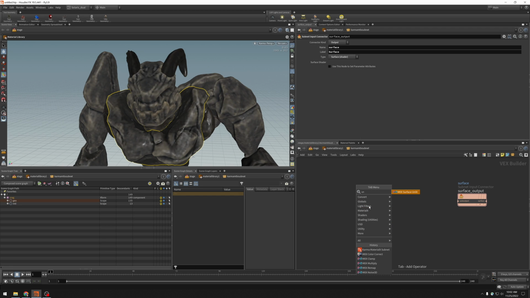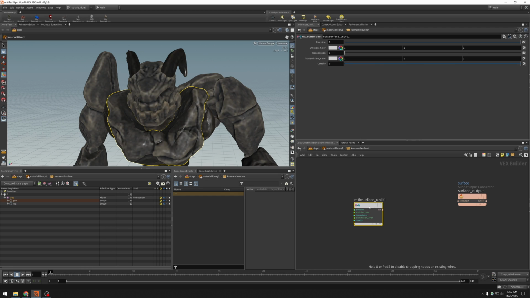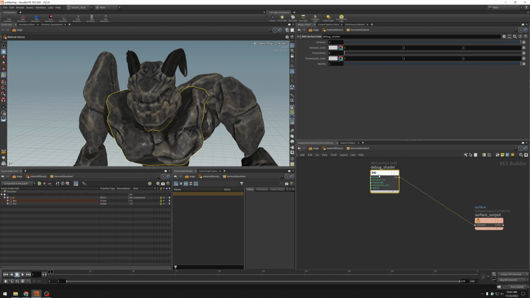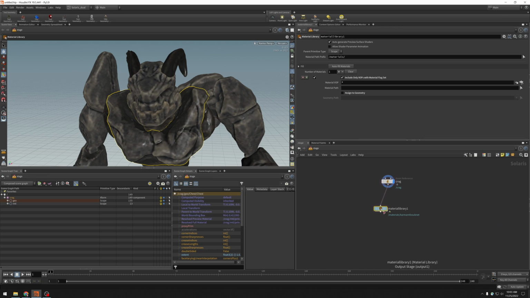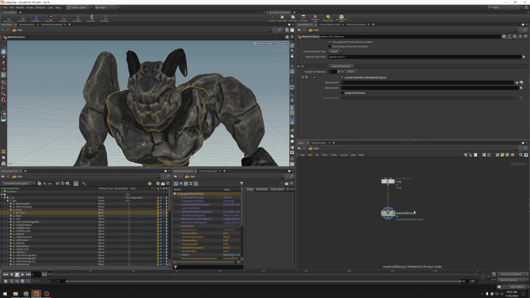So I'm going to start with an unlit surface. And I like to use this as a debug shader. So I can at any time pop this into my output and see the results of whatever it is that I'm putting into it. I'm going to call my shader chipped paint and go back out here and set my display flag. And then I'm going to, first of all, autofill material so I get my paths.